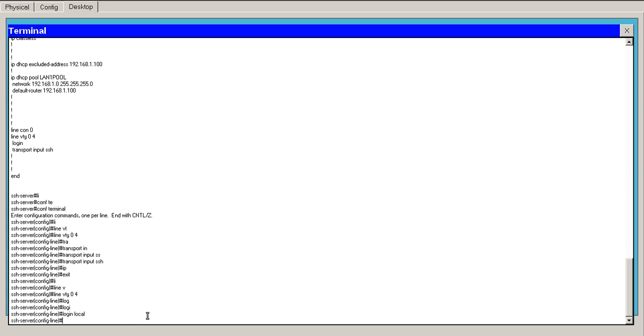The login local command indicates to use the local username and password which are in the database. As you know, we have already created the username and password in our local database by using the command username admin privilege 15 secret Cisco. After this configuration, it is definitely going to work.